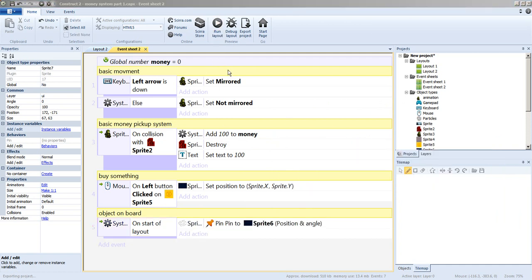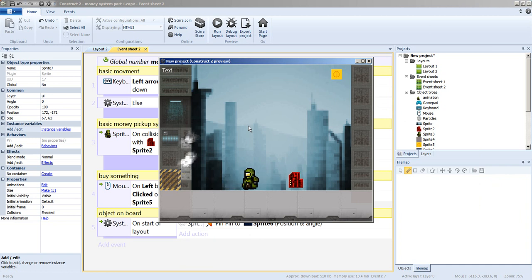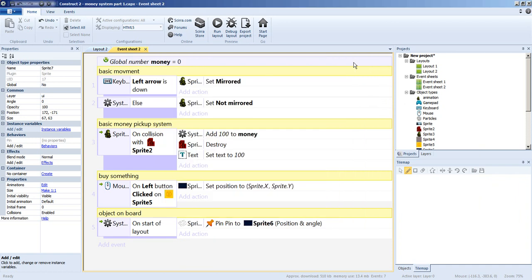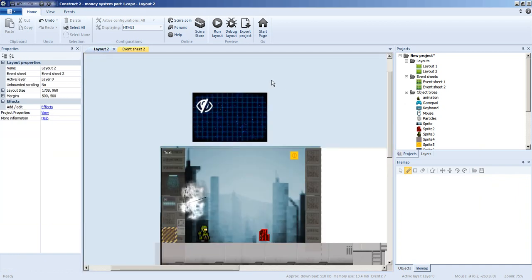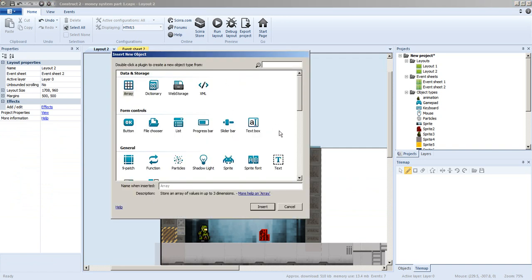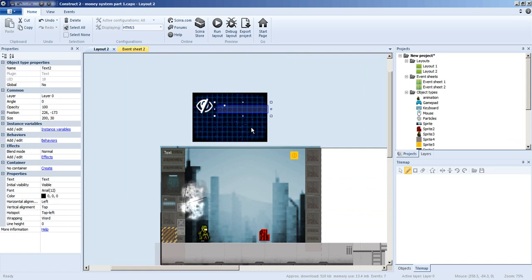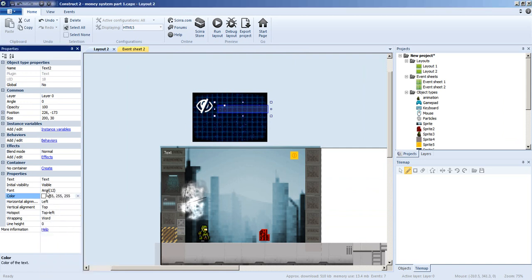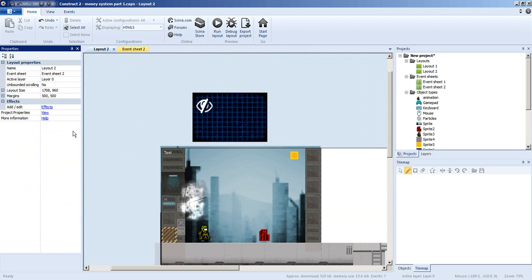So when we play it, okay, we're going to collect the coin. We don't really need to hit I. There's the eye icon, and now we need to set a price. So what we're also going to do is insert a new object, hit text, place it. I'm going to set this to white so we can see it, and then set text to 10.